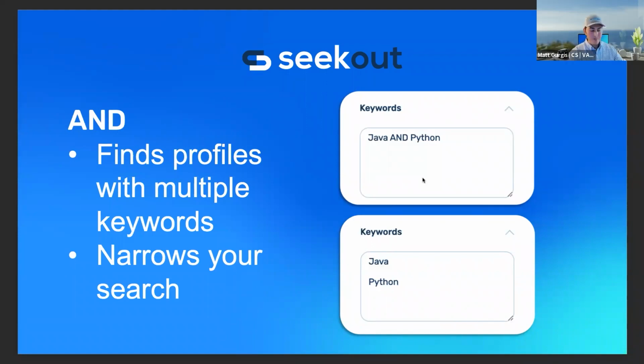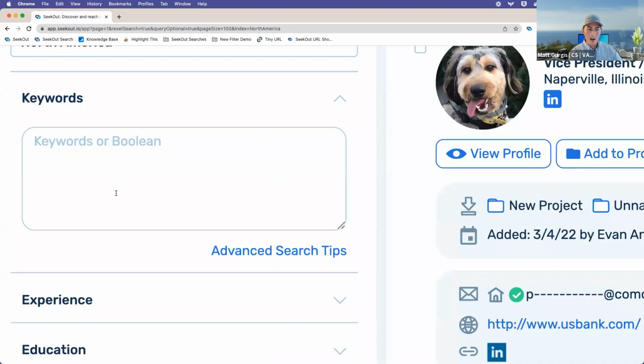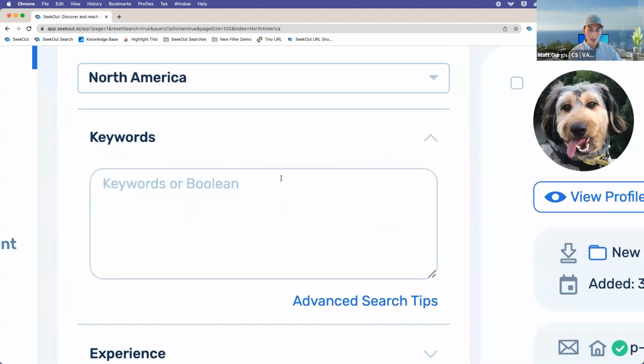Let's test this out. I'm going to pull up SeekOut and zoom in on my keywords search. Now, everything we're doing today is going to be applicable in this little keywords search box. Or if you go to Google and just start a search, you're typing into a keyword search box. If you didn't know, you can use Boolean in Google. It's a search engine. These are typical commands that you can apply to any search engine.